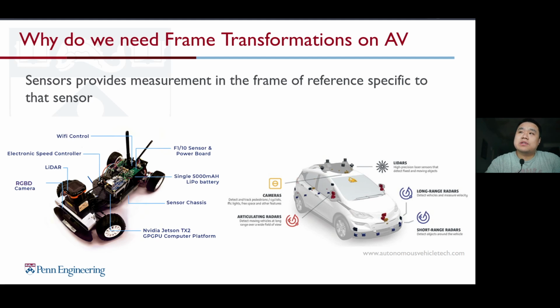Same as an autonomous vehicle, we have multiple sensors on board our F110 vehicle, so the same transformation needs to be performed for better actuation and calculation with respect to the environment around us.